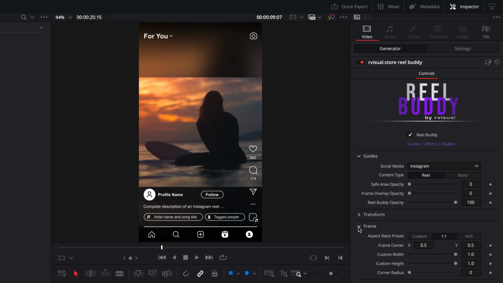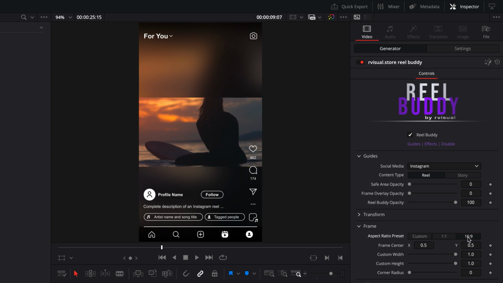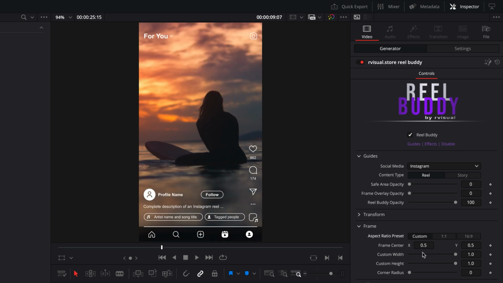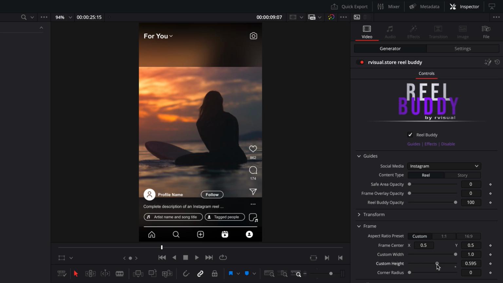The Frame section offers presets for 1x1, 16x9, or custom. I'll go ahead and change the height and enable the frame overlay. This is handy for seeing how your video is cropped, and it also helps visualize the corner rounding.